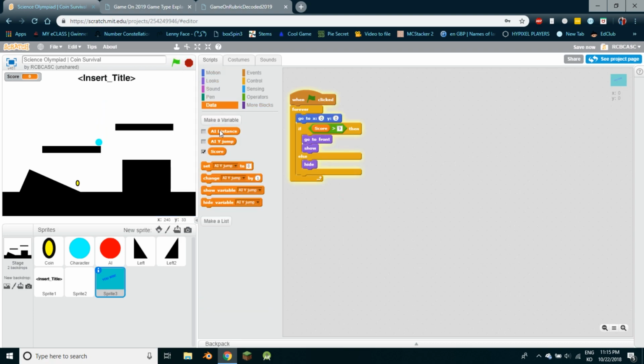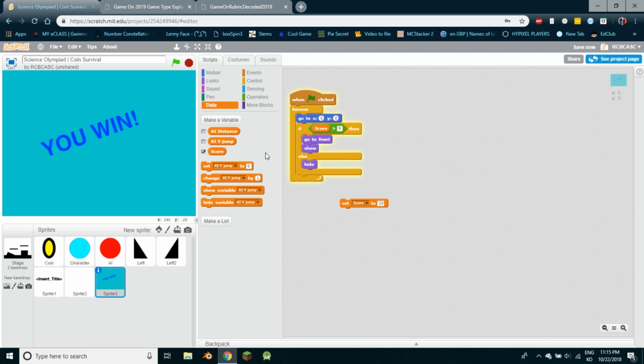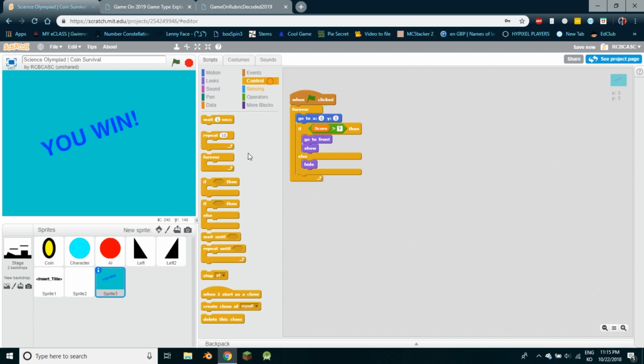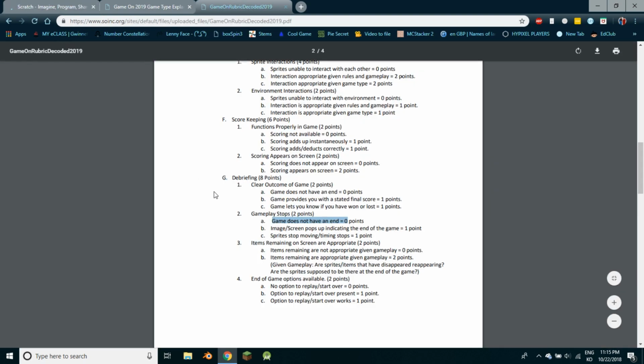So I'm not gonna play the entire thing. So see, you win. Obviously if the AI touches you, then you die, and you want the text box to not show, so you want to add this. So that should work.